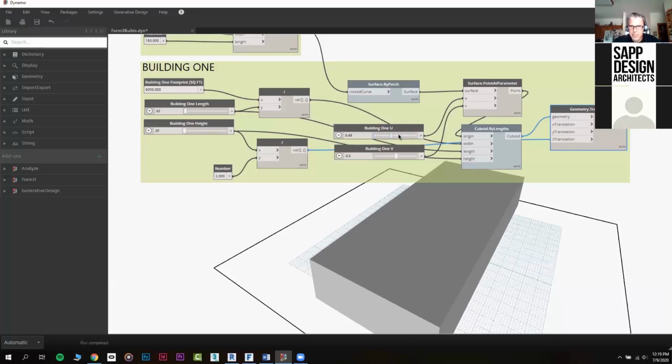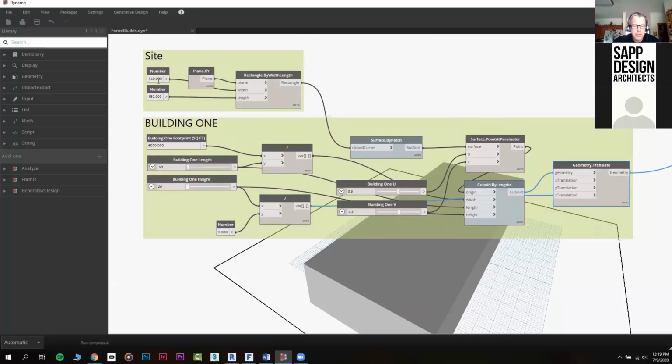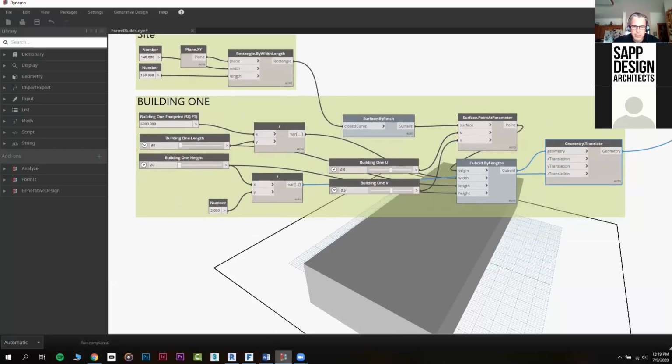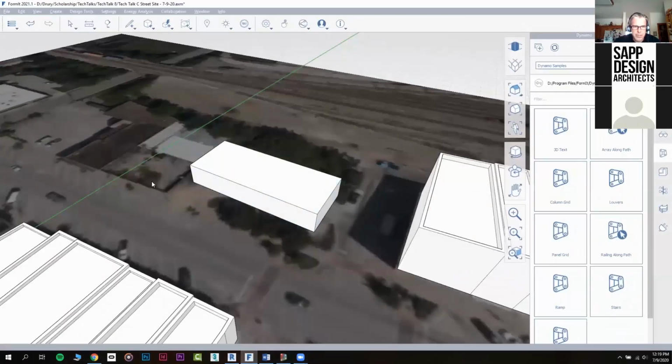And largely I've set those up as a really, really shorthand method to keep this box roughly within the site. The site parameters, 140 feet by 150 feet. That is roughly representing the amount of space that I have on my FormIt site here.